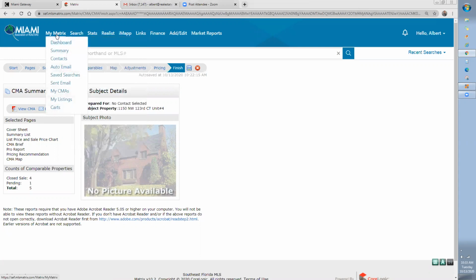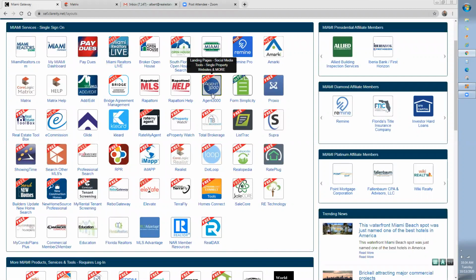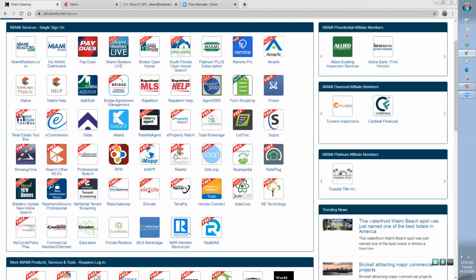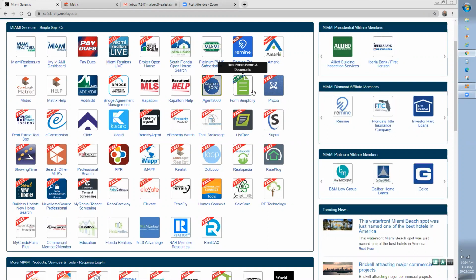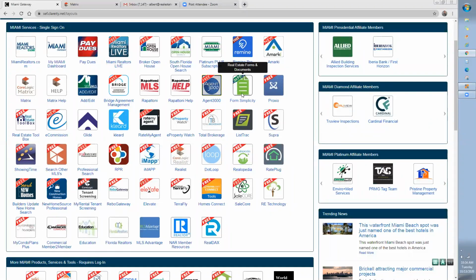Okay, cool. All right, so in order to get a listing agreement, we need to go through Form Simplicity. If you guys have seen my classes before, once you log into Matrix, you can go to Form Simplicity right here. They changed the logo, so it used to be gray with some papers. Now it's white and green. You can click on it from right here, and it's going to take you directly to Form Simplicity.